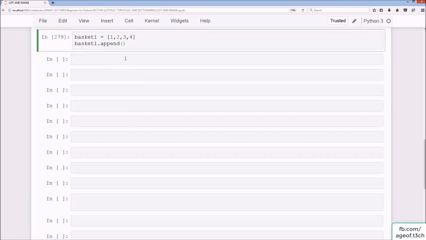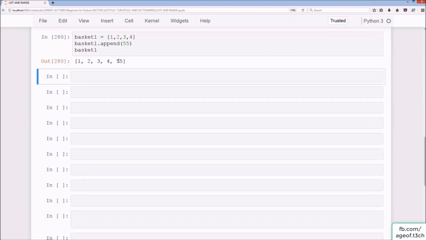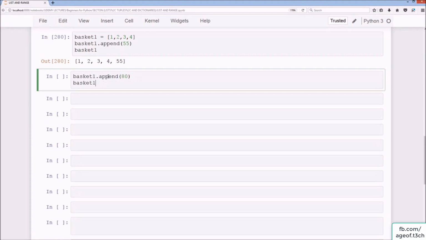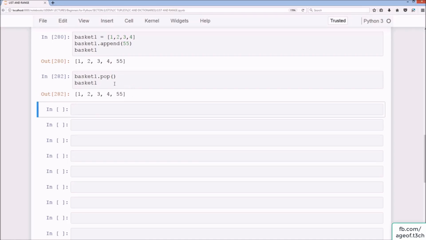dot append, and let's say I want to add in 55, and it will add on 55 to the end of our list. We'll do basket1. Here we have 55 added on. Okay, great. But if I were to do basket1.append again, let's say 80, do basket1, you can see 80 is added on. Let's say I want to remove this number 80. Well, what it does, if we use the pop method or function, is that this will remove the final element from the list here. And you can see that the 80 is now removed.